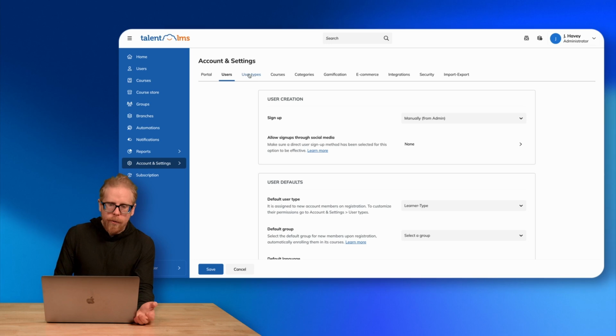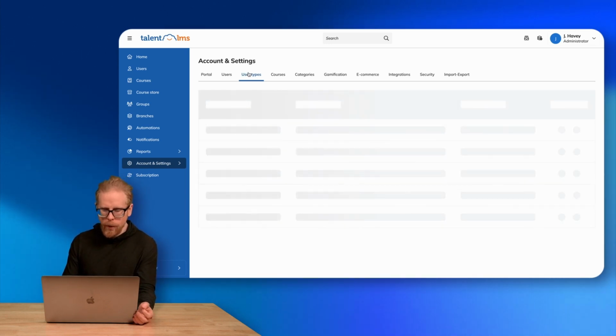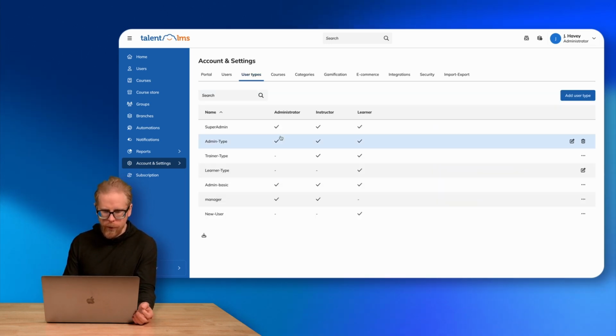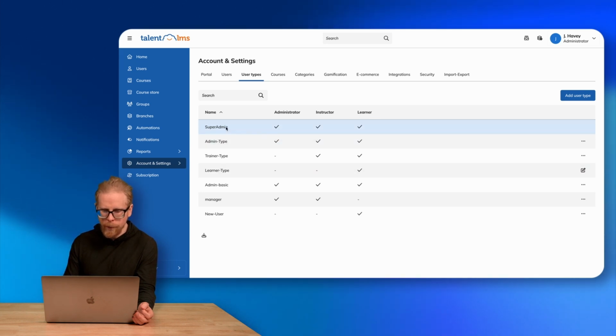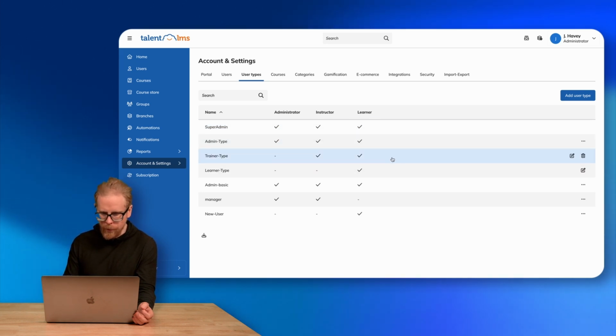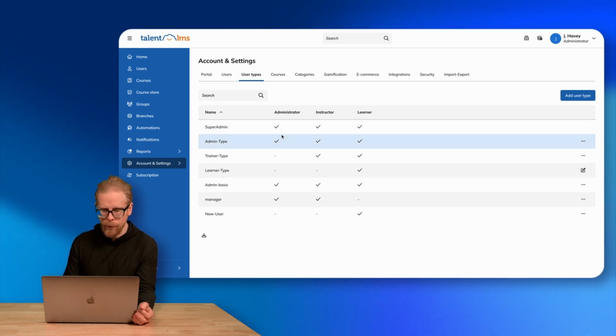So user types. This is where we can create our different user types. As you can see, there are 3 main types: admins, instructors, and learners. And then we have all these other types that just pull permission levels from these types. So super admin has everything. Admin has everything. Super admin can delete everyone as well.